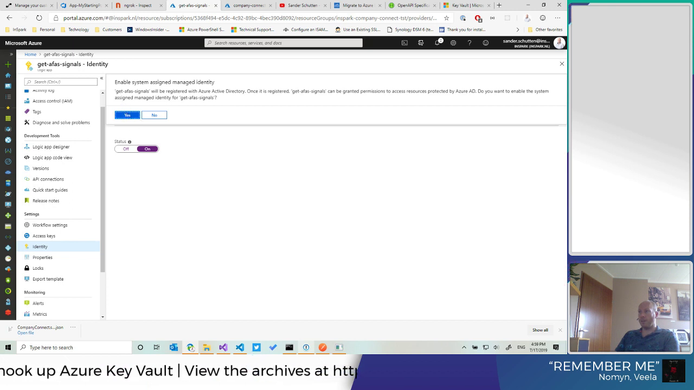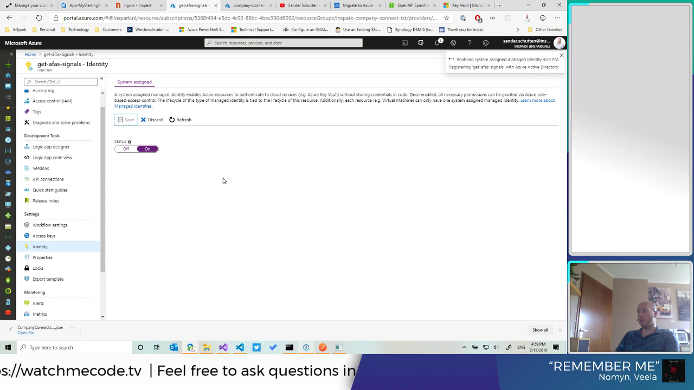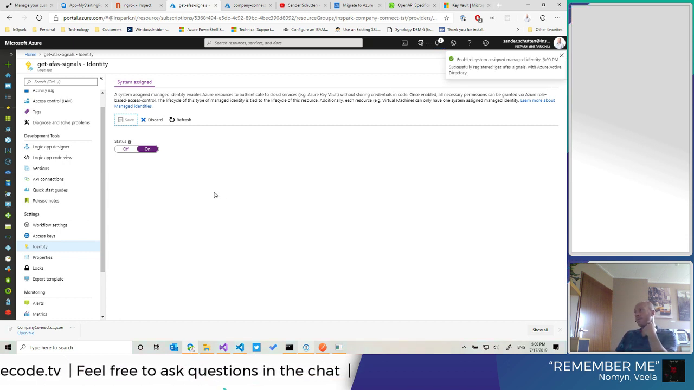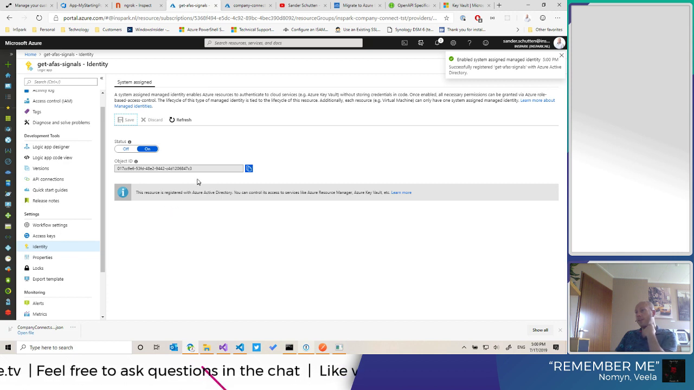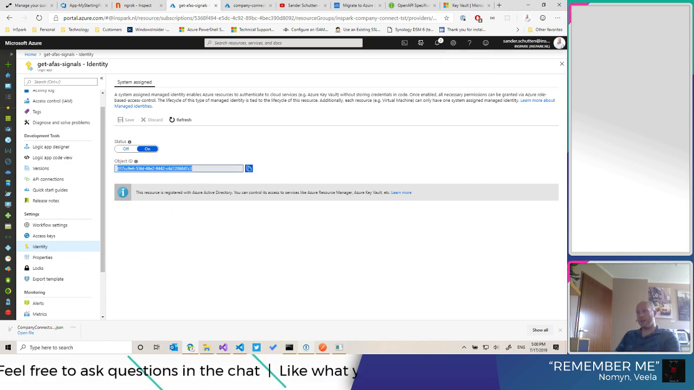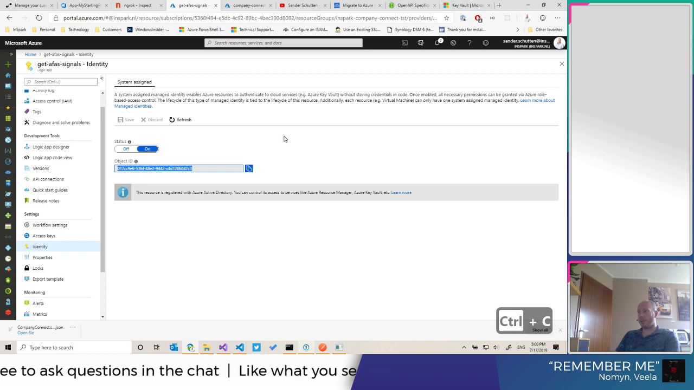which means that we get an entry in the Azure Active Directory. So currently it's not able yet to use a user managed identity, so that we can specify the identity ourselves, but it will create an identity for us. All right, so it created this identity. I get an object ID to easily find it.